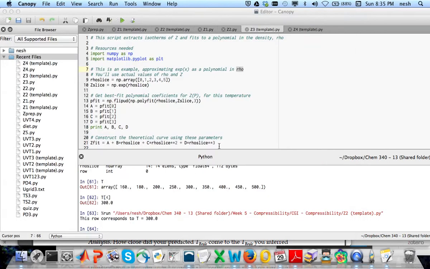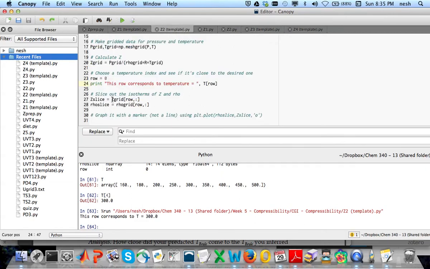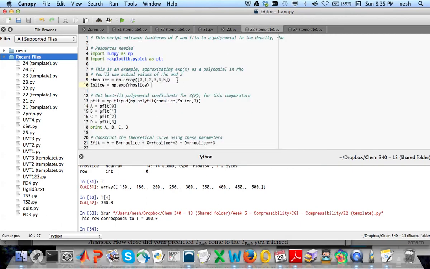Now I'm going to go over to the template that you got for this. What I've supplied you with is an example of how to do line fitting in Python, in NumPy. And what you'll end up doing is replacing this line right here. Instead of what I have here, you'll put something like Z grid of row and then row grid of row, and so on. But for right now, I just want to show you how it works.